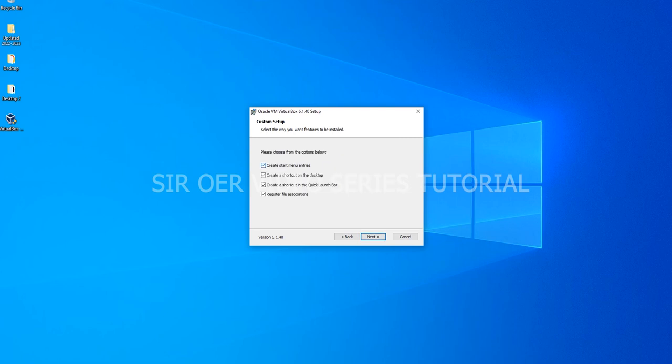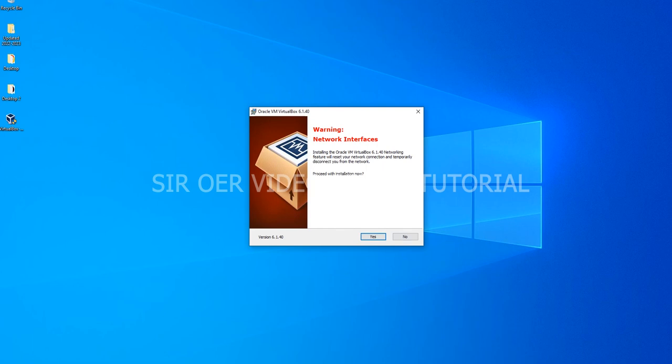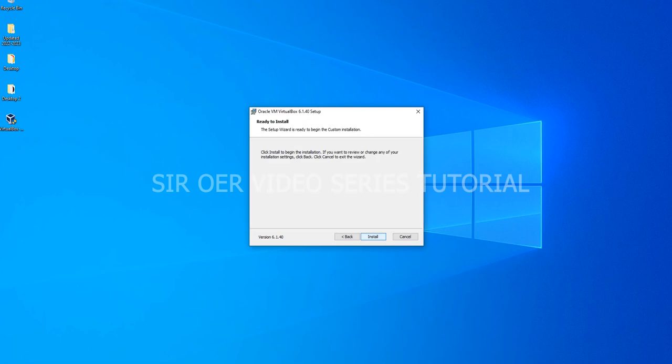Okay, create start menu entries, shortcut to the desktop, create the shortcut keys, and so on. Okay, so next. So warning, network interfaces, installing Oracle networking feature will reset your network connection. Don't worry. So install.